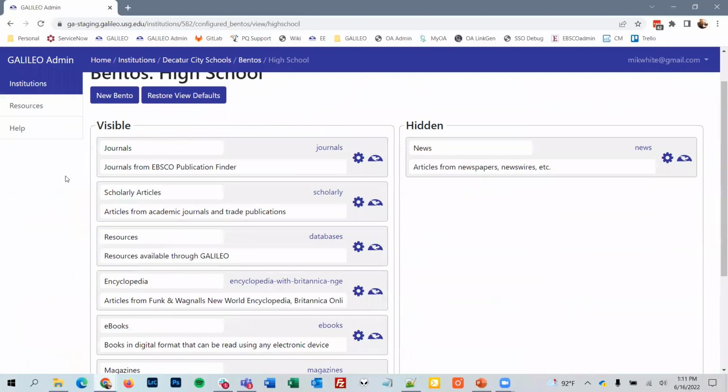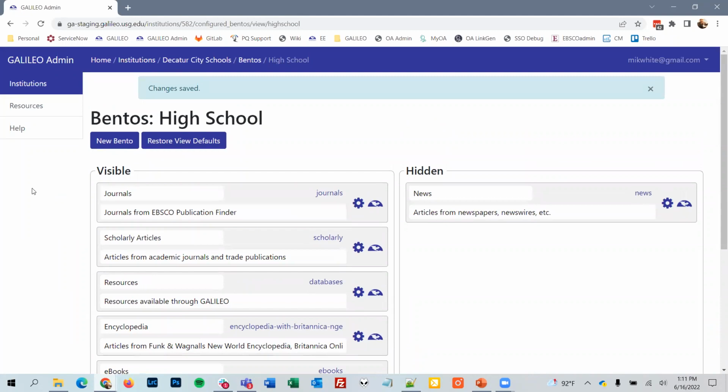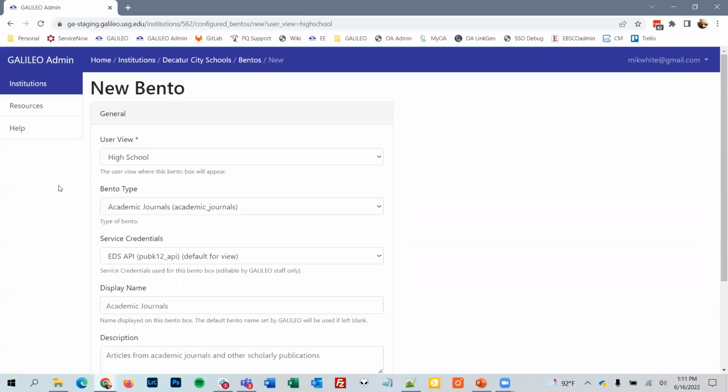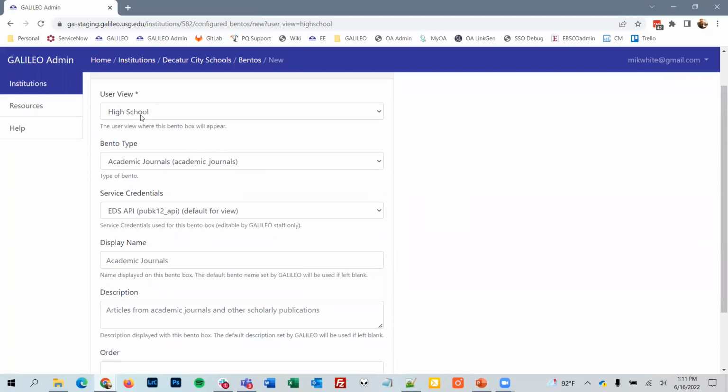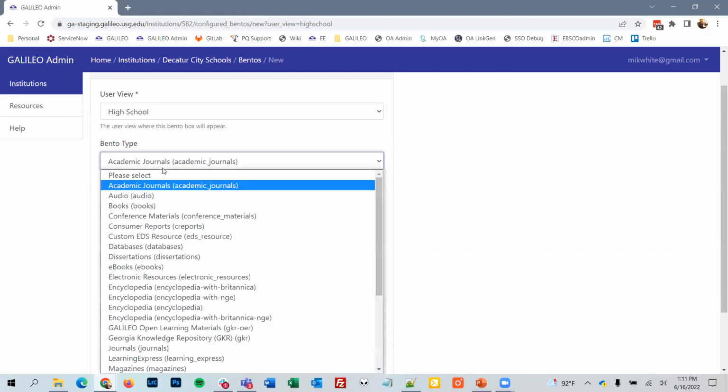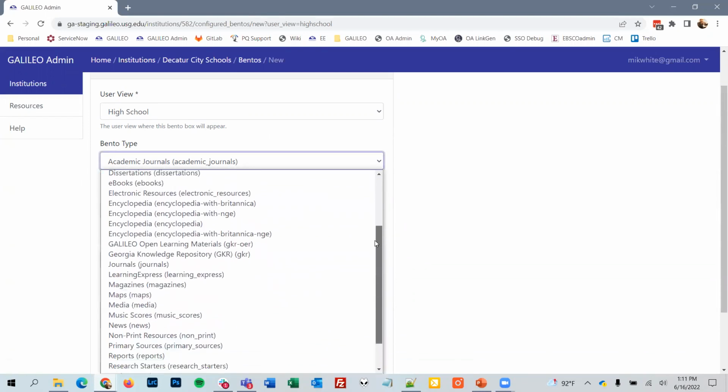So the next thing I want to show you, in addition to manipulating or updating existing bentos that are there, you can also add new bentos. So let's say I'm in high school view and I wanted to add a bento. It's going to take me to this form here. And so I can select my user view. In this case, it's high school, and that's where I want to add the bento. Bento type. And then I have a whole list of options here.